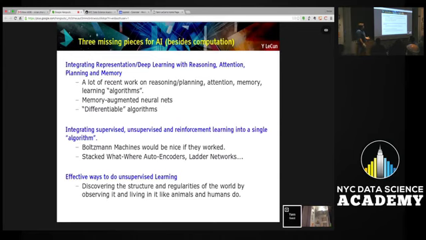But before that, there are things that we're working on. Things like integrating representation learning or deep learning with reasoning, attention, planning, and memory. These are very active topics of research. People are doing things like teaching neural nets to play Go or play StarCraft or play Atari games and stuff like that. And it's basically the idea of combining reasoning, planning, etc., and actions with deep learning.